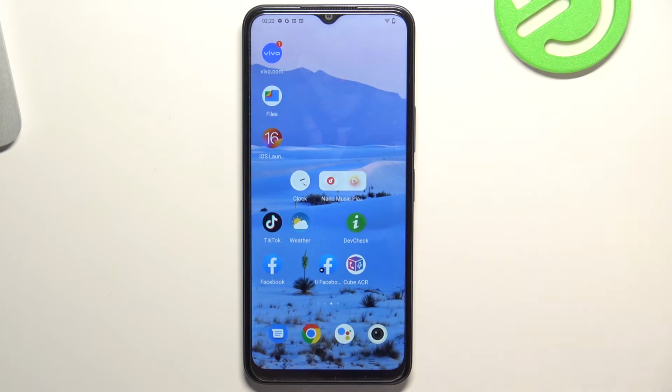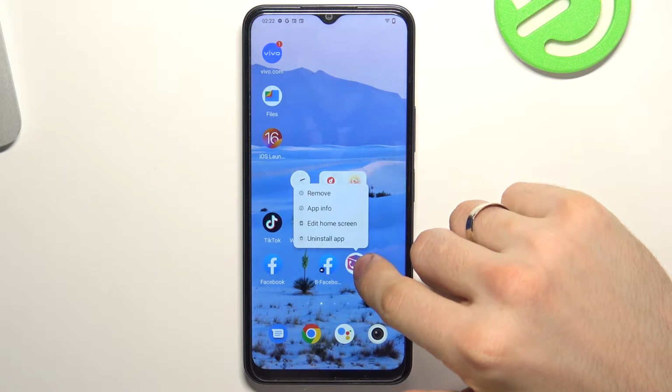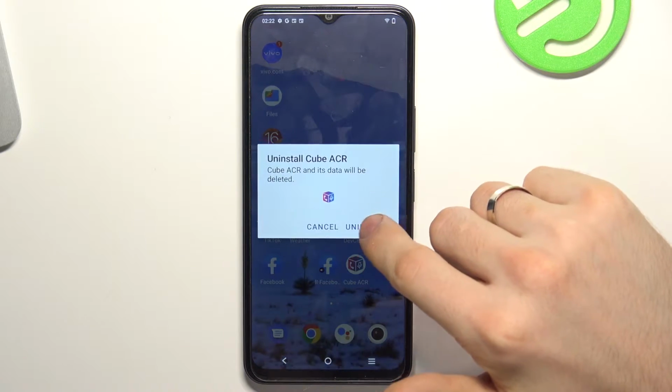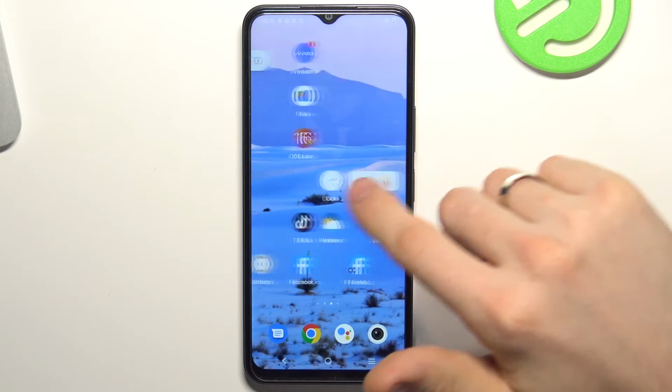In front of me, Vivo Y22s device, and now I'm gonna show you how to record calls on this phone.